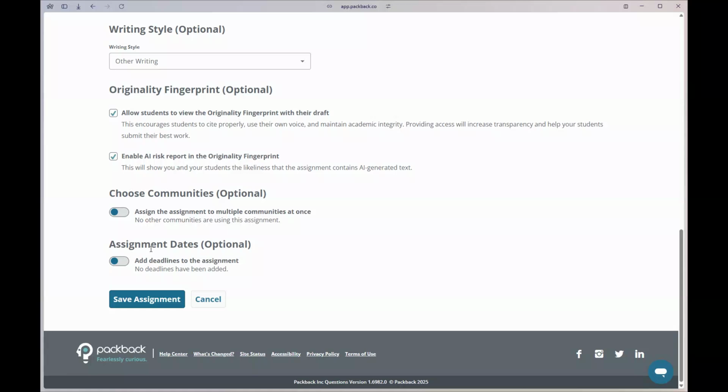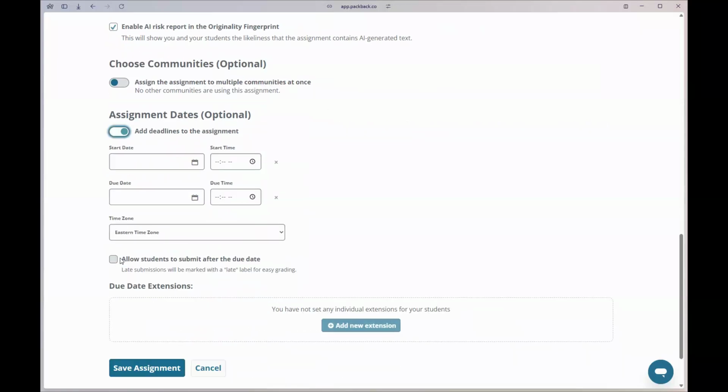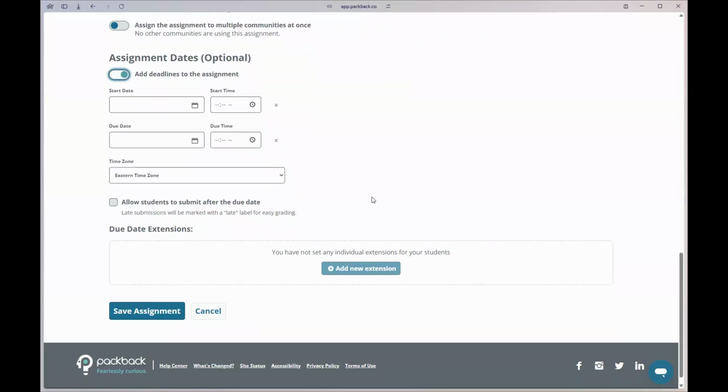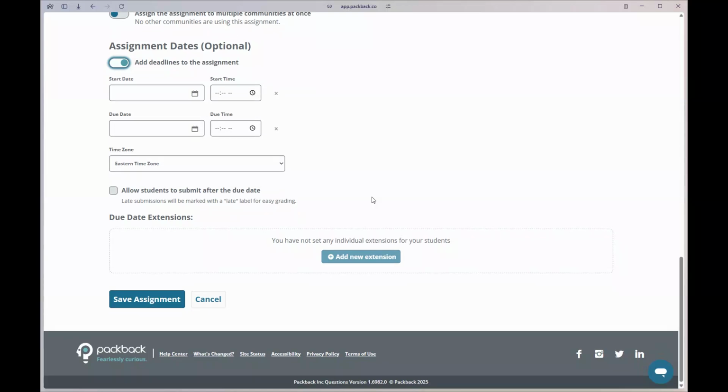You also have the option to assign this assignment to multiple classes on Packback at once, and add your start date and due date. If you have students who need a different due date or some more time to work, you can check this box to enable due date extensions. All you'll need to do is type a student's name in and give them their own due date. That will ensure that they are not marked as late until their specific due date has passed.